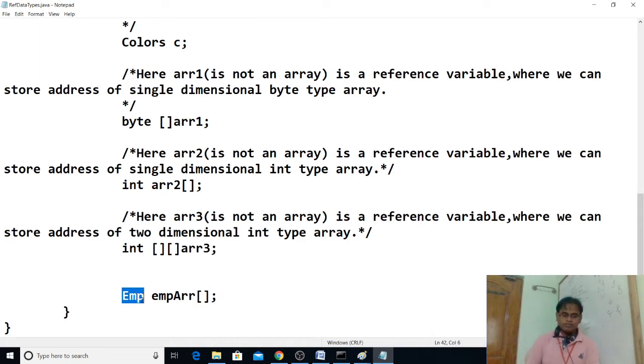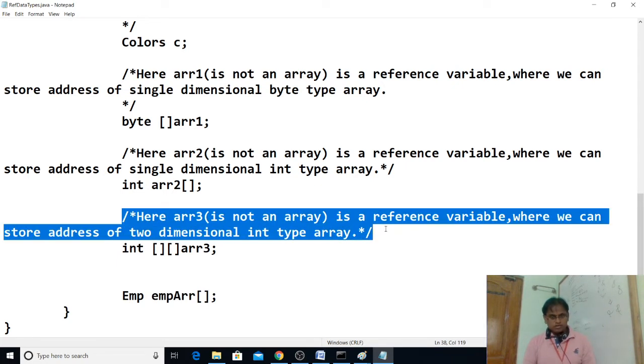Is it a data type? Yes. Is it a subscript? Yes. By using the combination of this one and this one, I have declared a variable called EMP ARR. Now the question is, what is that EMP ARR? Absolutely, a reference variable. What can I store in that variable? Which value can I store? Yes, I'll let you know.